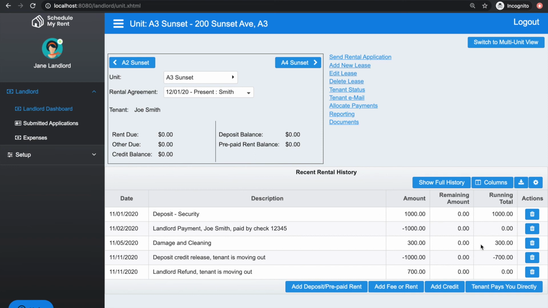So if we walk through this, you can see that there was initially a $1,000 security deposit that we requested. The tenant paid for it. When the tenant was leaving, we decided to post a $300 damage and cleaning fee. We went ahead and released that $1,000 deposit, which resulted in a $700 credit to the tenant. And then we went ahead and refunded that, and it brings everything back to zero.